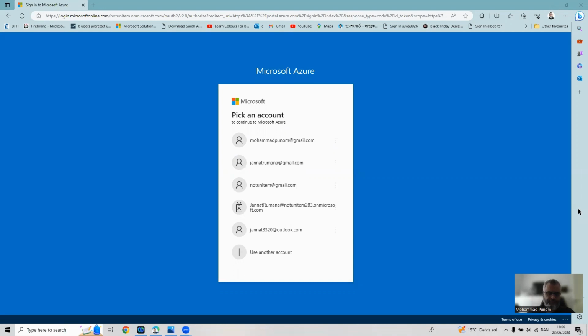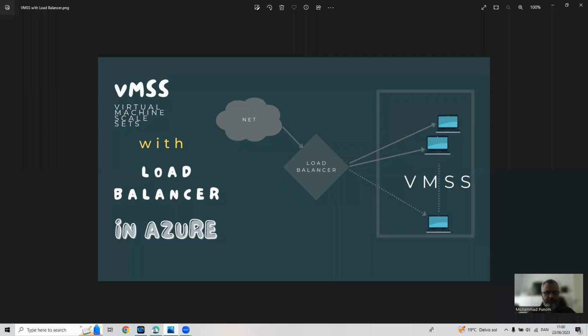Before creating this, I would like to share one image with you. Normally, we have a virtual machine scale set in a subnet of a virtual network, and we'll include a load balancer with this VMSS. This load balancer has the ability to accept traffic from the internet and then forward it to the VMSS.